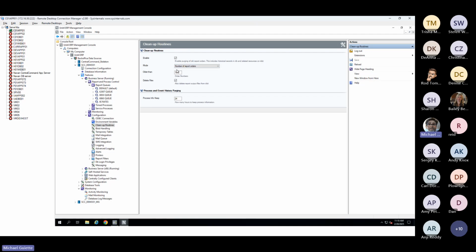We can either do it by number of report orders. So let's say data load is running every 15 minutes or every 5 minutes. If I say keep based on the number of report orders, if I only keep the last 15 reports, it's only going to keep the last 15 every 5-minute reports that I see there.